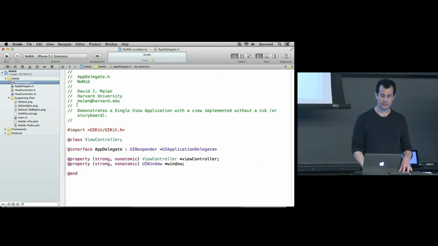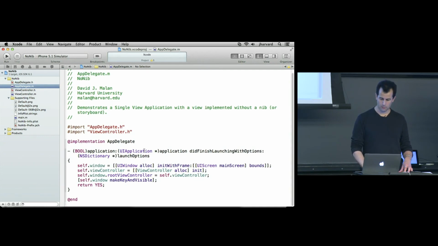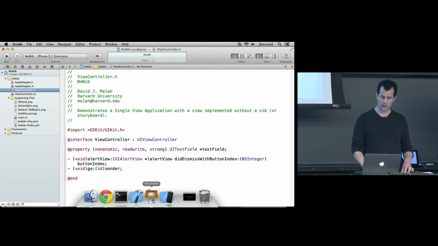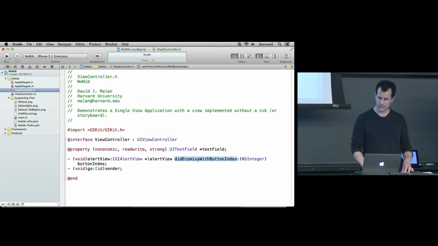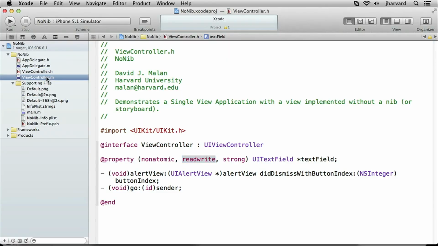Okay, now I'm going to go to app-delegate.h. Nothing new here. This looks like the example from a while ago. View controller pointer and a window pointer. App-delegate.m. No, nothing interesting in here. Looks like the brains of the operation are indeed in the view controller. Let's look at the .h. Okay, little interesting here. Alert view did dismiss with button index, go. Okay, that's actually the same as before. Notice I'm being explicit, as someone asked earlier, with read-write, even though that's the default. I could say read-only. View controller.m.